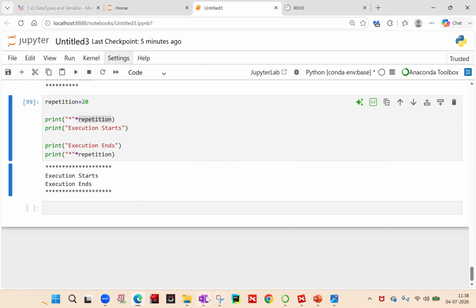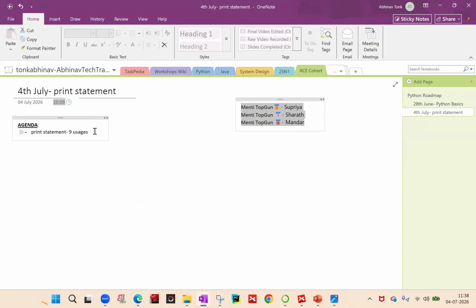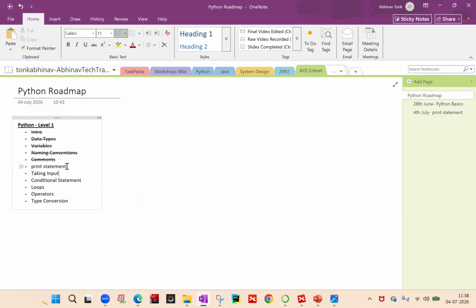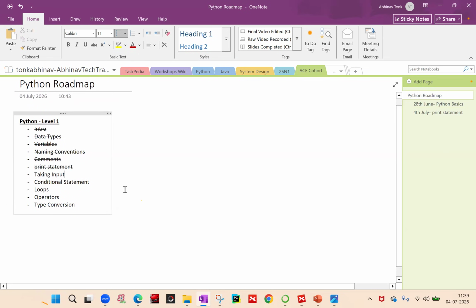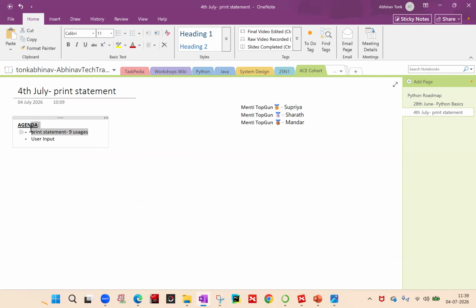So let's go to our agenda. This is print and then user input. How to take user input is what we will discuss. Let's go to the Python roadmap. Print statement done, completed. Now taking input is what we will see.